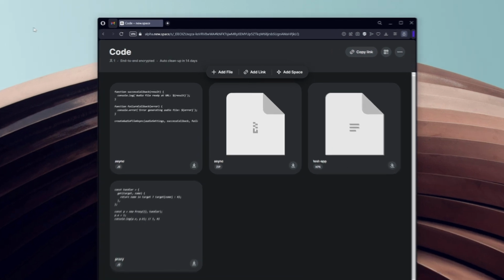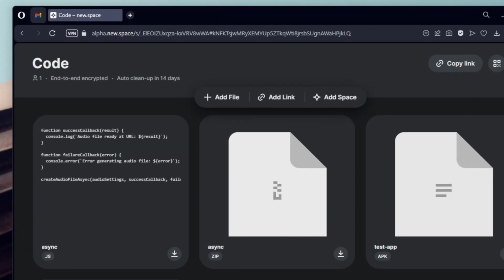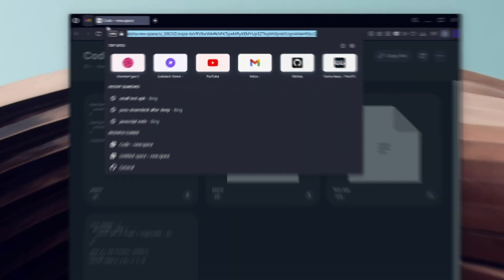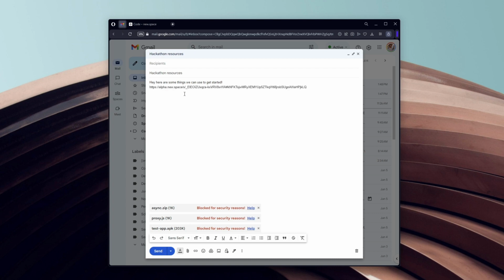The code files have a nice preview that shows the shape of the file, which is great for seeing which files are which at a glance. I can take this link and put it into an email, chat, or a document. I can now securely share these files without any hassle or arbitrary limitations.